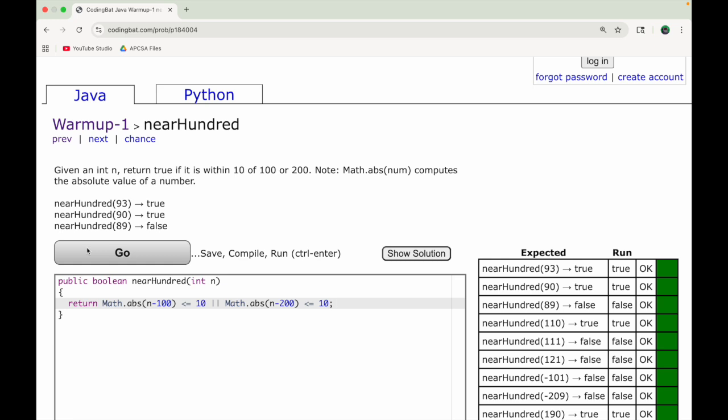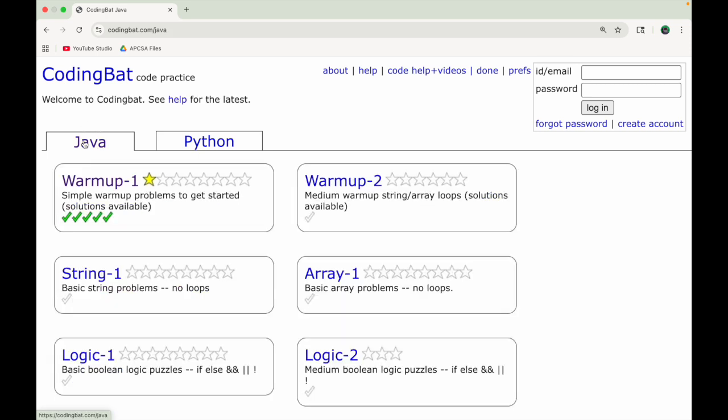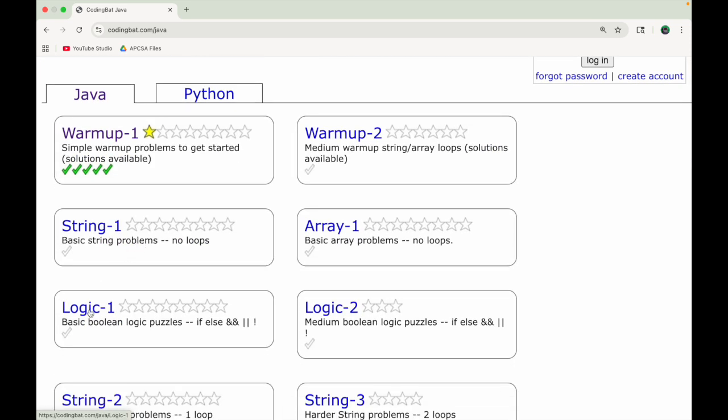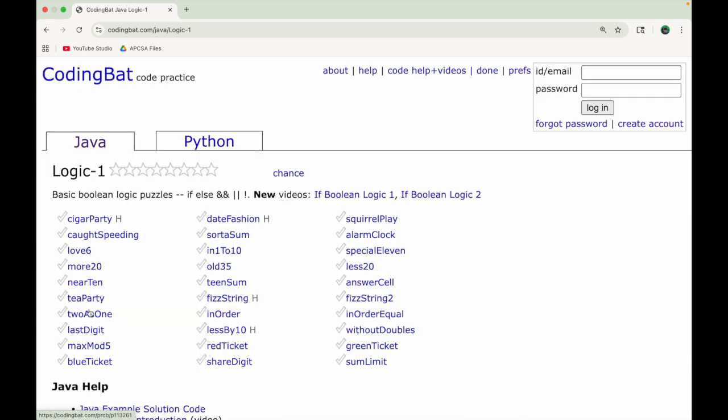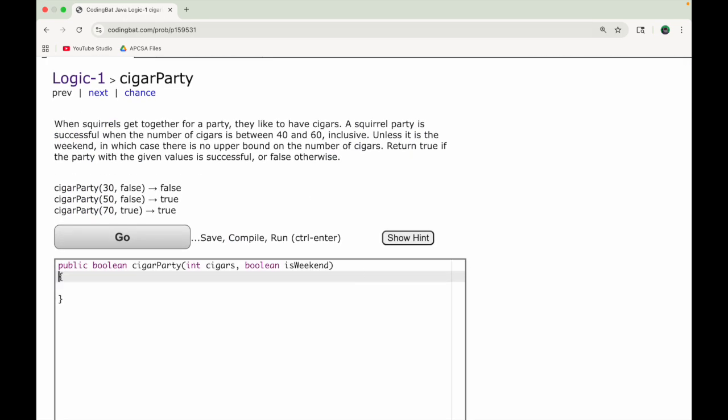We're going to do just a few more. So let's go ahead and go back to warm-up 1. And let's go back to Java. Let's go to the section called logic 1. These ones are actually all Boolean puzzles. Let's first click on this top left one, the very first one called cigar party. And I'm going to let you read this one on your own because it's super weird. So go ahead and pause the video.